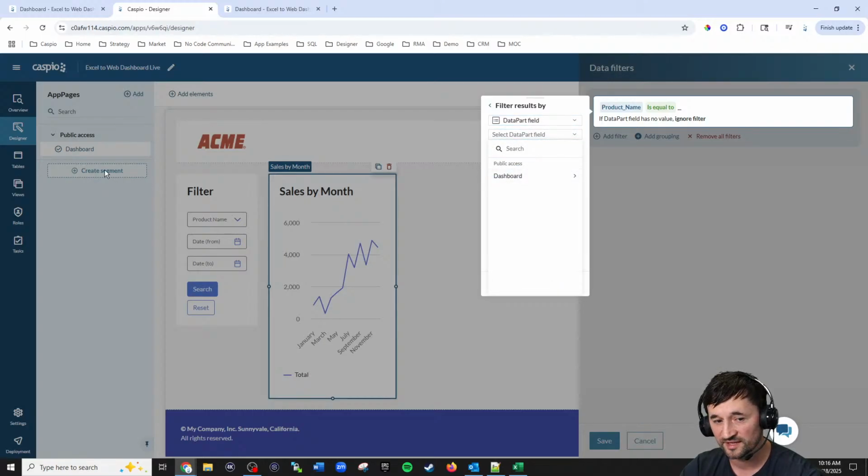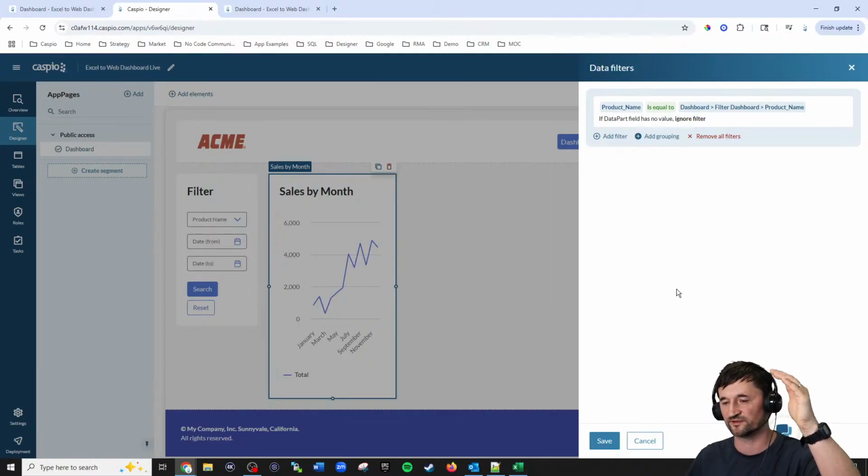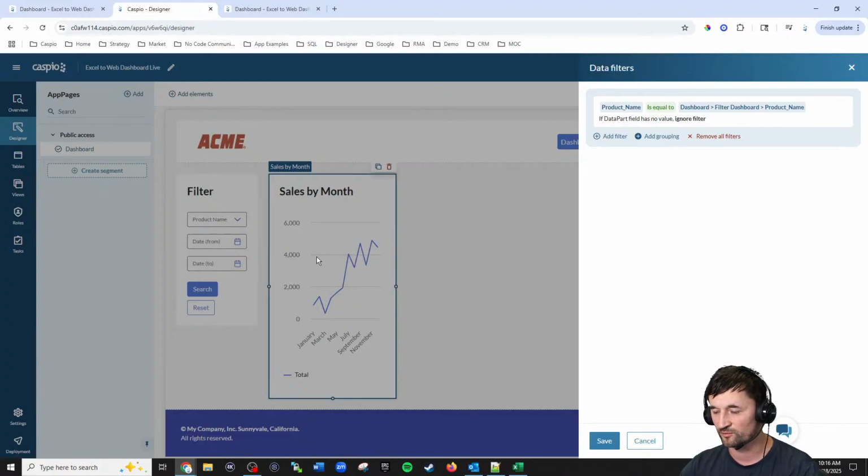choose dashboard, that's the name of my app page, filter dashboard, that's the name of my form, and you're going to simply find the product name listed here and click save. So that's the first filter. Now what's going to happen is when you actually select the product from the dropdown and you hit search, everything inside the chart will filter based on that product name.